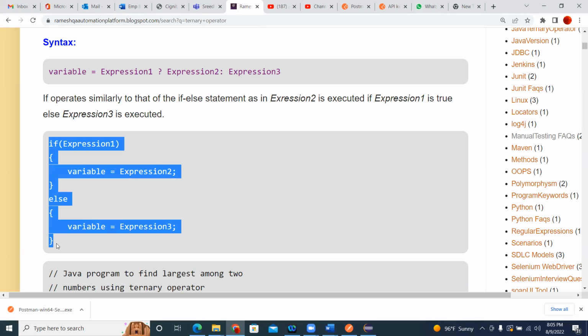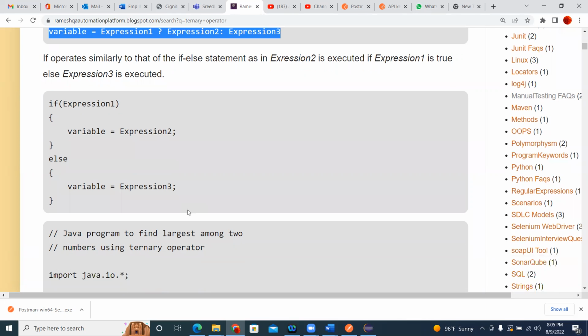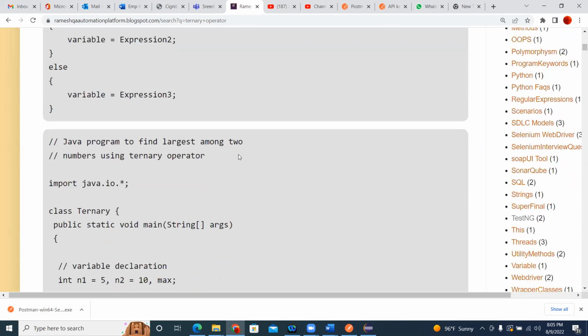So which one is more efficient? This one, right? This one is more efficient. In a single liner, one liner, you can finish all your if-else conditions. That's why this is more efficient than writing if-else with brackets. Instead of writing this if-else, you can write this one also.